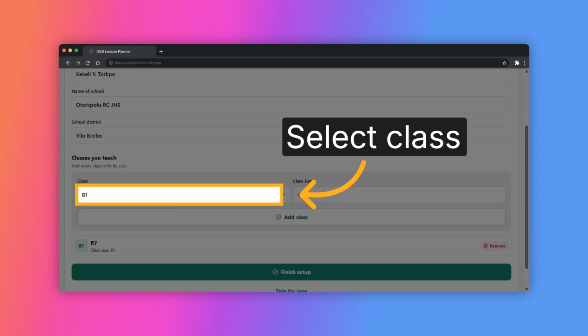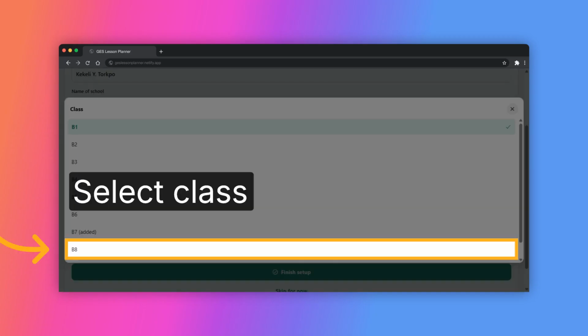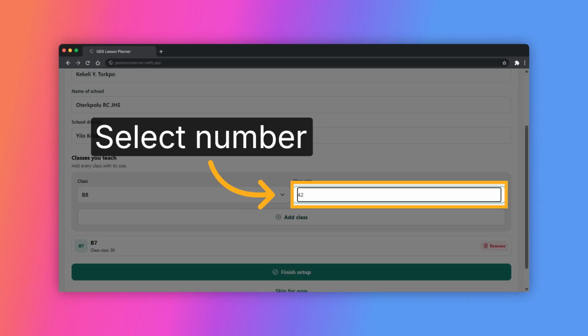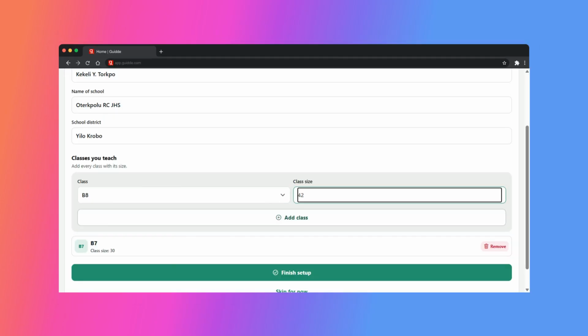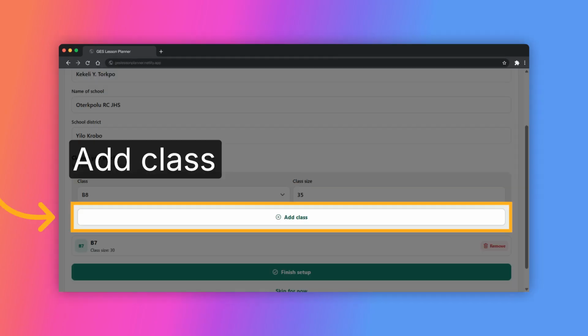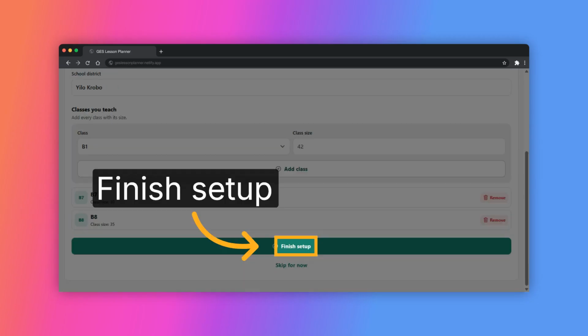Click the class option labeled B1 to select it again for an additional class. Click the class option labeled B8 to add another class. Click the number 42 to specify details for the selected class. Enter the class size as 35 for the new class. Click the Add Class button to add this class to your profile. Click Finish Setup to complete your account configuration.